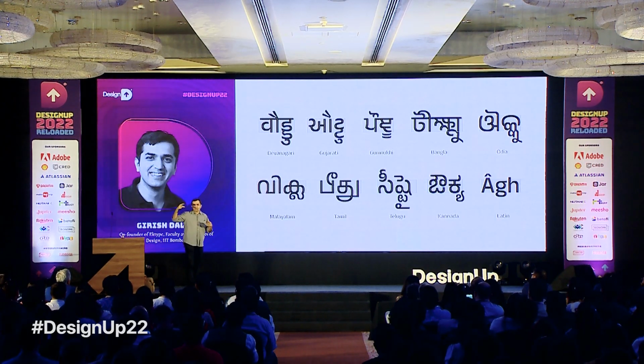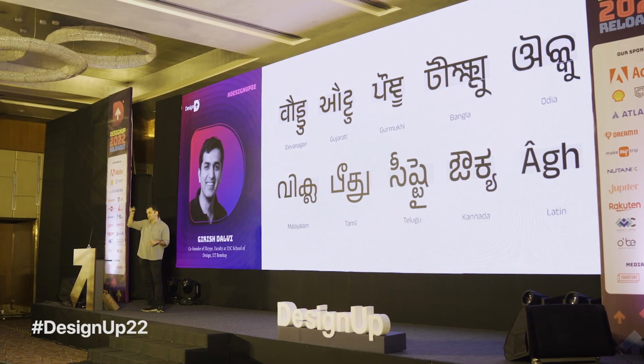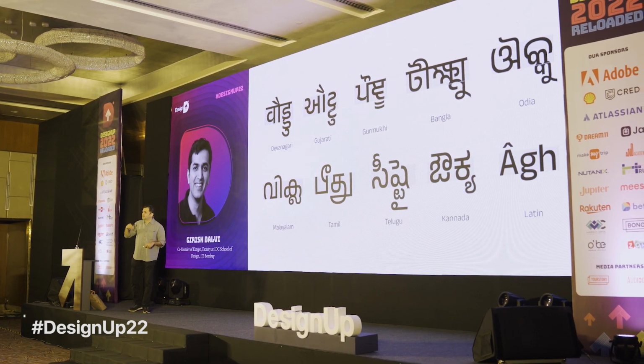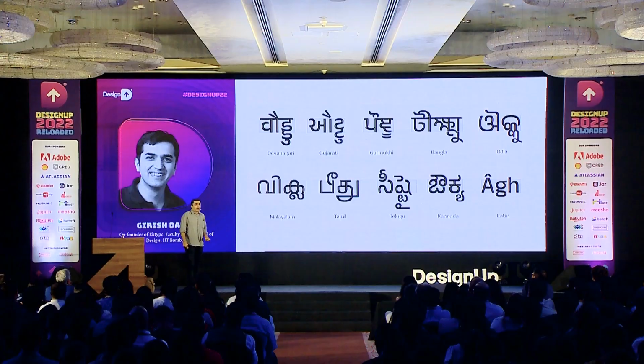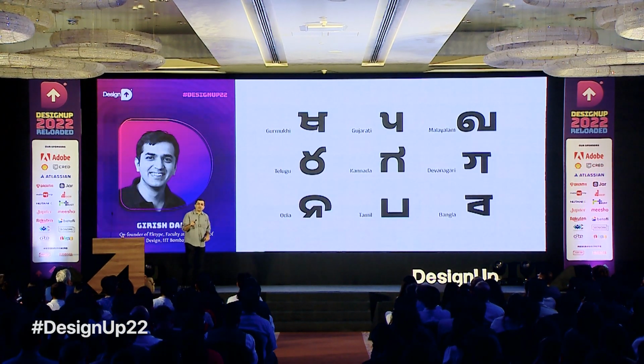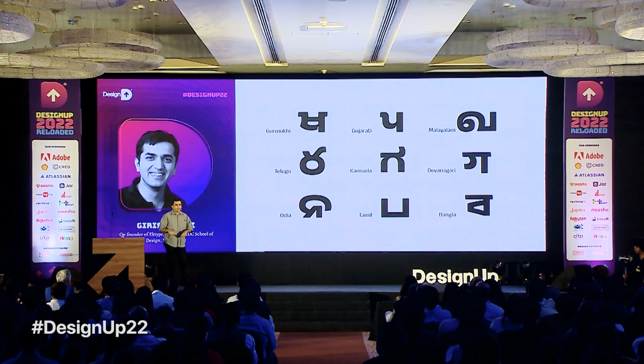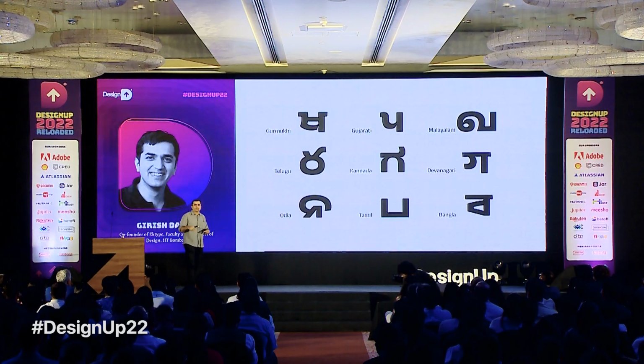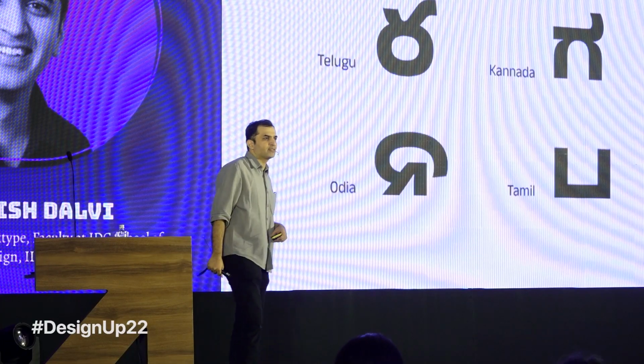In some scripts, the vattus sit below. In some scripts, they sit on the side. The heights of the scripts are very different, right? And most importantly, what changes is the visual complexity. Every script has some very simple letters, and suddenly there are extremely complicated letters, right?